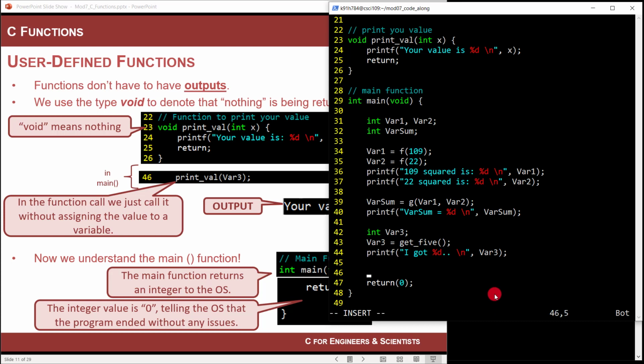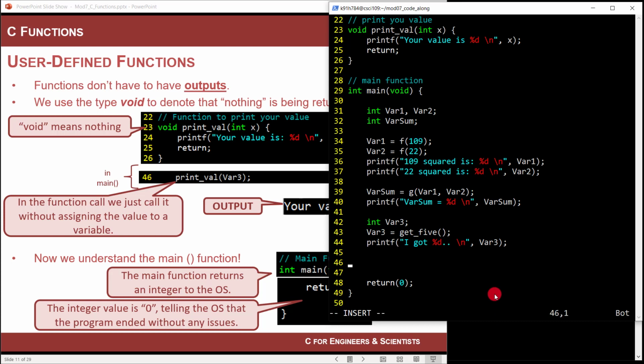So I come down here. I want that on the screen. So let's do this. I'm going to go print val, and I'll pass in var3. And now watch this. Notice that when I did the function, it didn't have any return value, so I didn't have to put something like var x equals print val. You just put print val because there's nothing returning on it. So in theory, this should print var3.